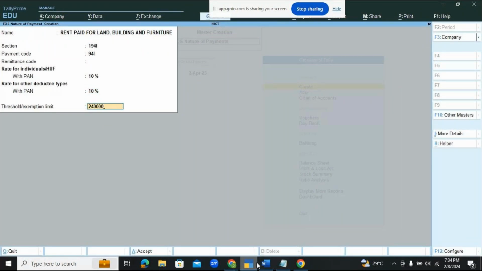Which means, if the annual rent payable is not exceeding 2.4 lakhs, it is not subject to TDS. If it is exceeding 2.4 lakhs and above, it will be subject to TDS deduction. So here we are paying rent annually to Lotus Towers amounting to 2.8 lakhs. So it is subject to TDS. Henceforth, we are recording a TDS entry for the same. So this is the first step we want to take for the TDS entry.